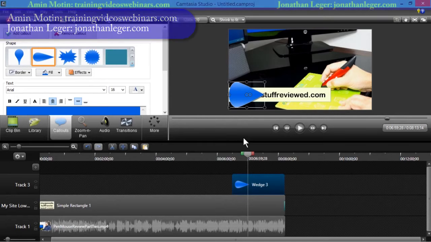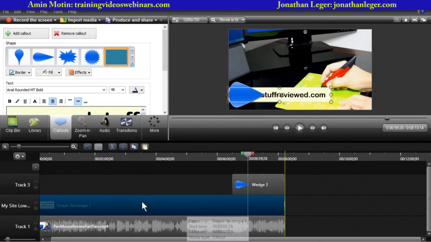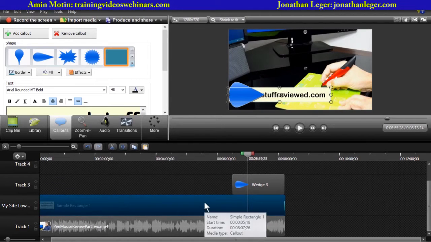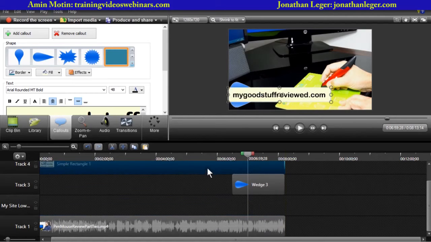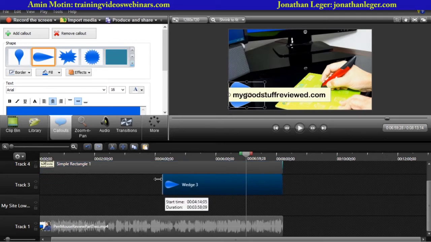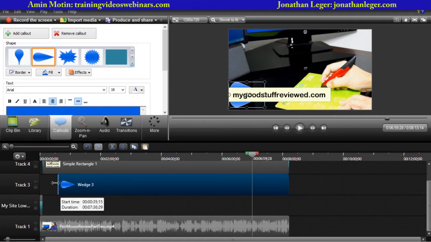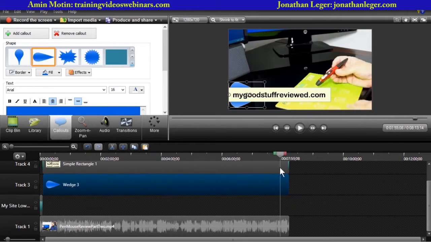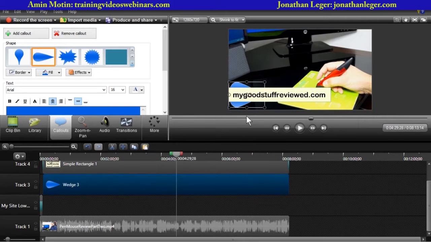But it's obscuring the actual text. Now that's easily fixed. What I do, take my simple rectangle and I'm going to drag it up onto a new track. So let me add a new track here. So click on Insert Track and then drag this straight up to that track. And now you can see the blue has gone behind My Good Stuff Reviewed. Now if I want this to be the entire length of the lower third, remember I can just drag this right or left, doesn't matter which, and I can make it match the entire length of that lower third. So wherever we are on that lower third, I've got this wedge shape.